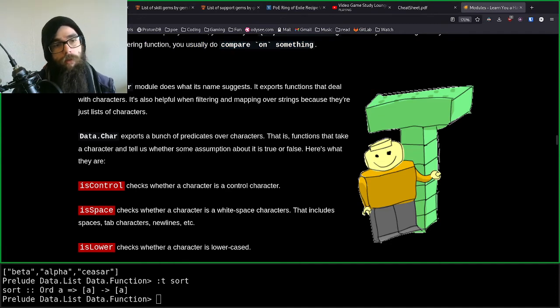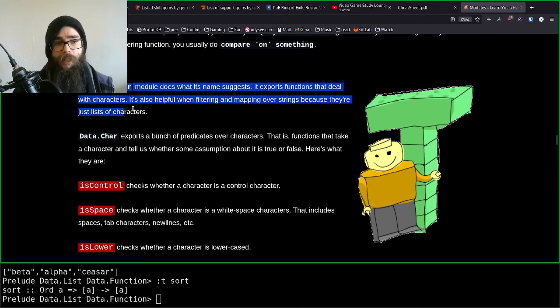Data.char. Alright. How would you pronounce that? Char. Which is weird because it's character. So car. Char. There we go. Char becomes weird. The data.char module does what its name suggests. It exports functions that deal with characters. It is also helpful when filtering and mapping over strings because they're just lists of characters.